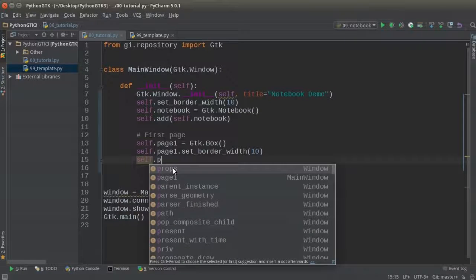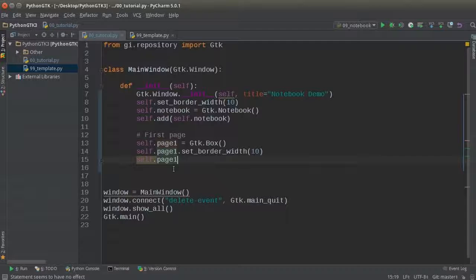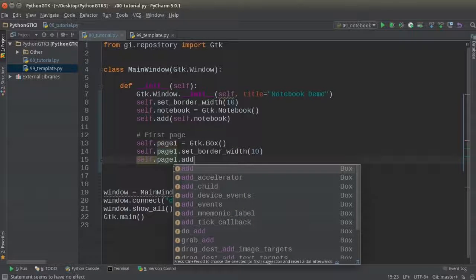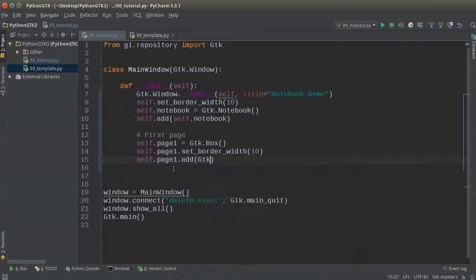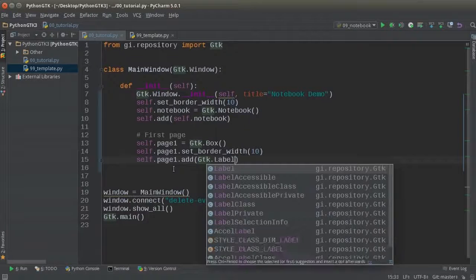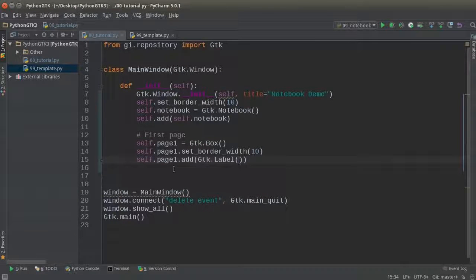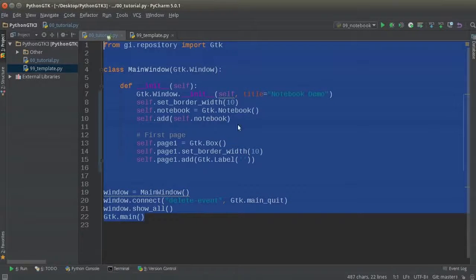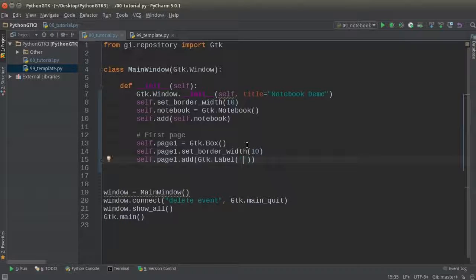And now also on page 1, we're going to add a Gtk.Label. What I'm writing here is just the stuff that appears in the main section, in the main area. So this isn't the actual title that appears on the tab. I'll just write, here is the stuff that is in the main area.